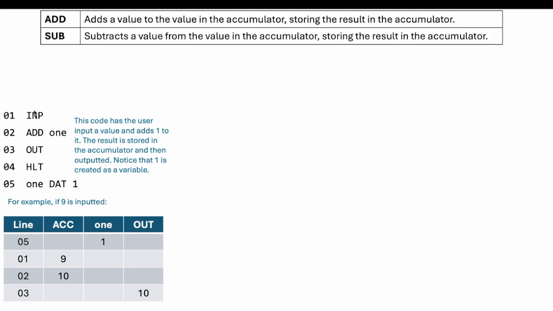So if we've got input, let's start from here on line 1. So we input and we've got 9 in our accumulator. When we add 1, it's going to add this 1, because that's our variable, to whatever's already in the accumulator. Well, 9 is already in the accumulator, so it adds 1. And then on line 3 output, we'll output whatever's in the accumulator, which is 10, and then it halts. So what this program does is it inputs a value, it adds 1 to it, and it outputs that. So it's kind of like printing the input plus 1.